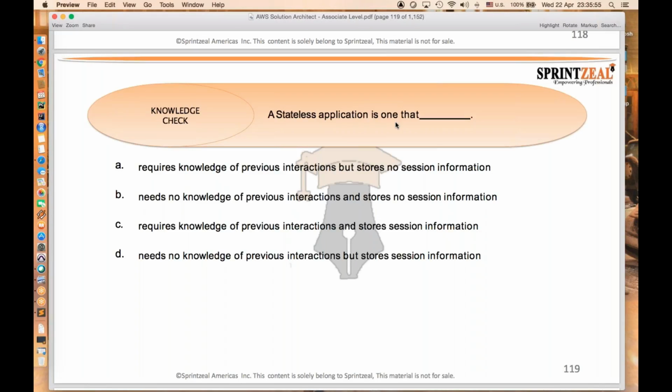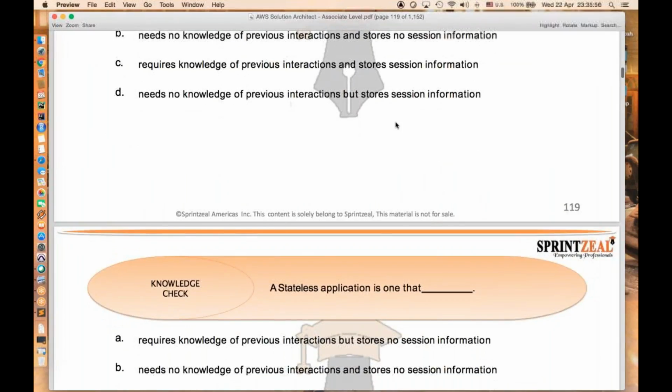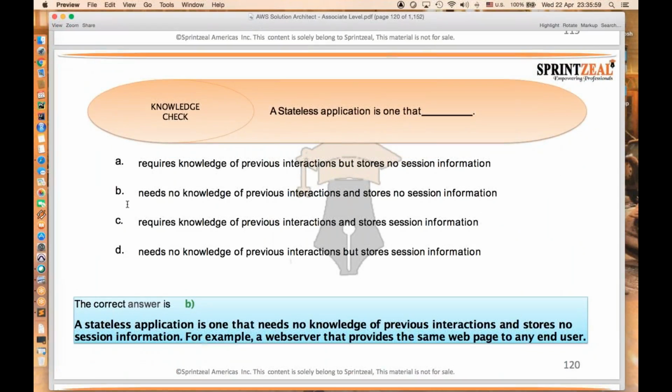I think you've done well. Why? Because the stateless application, as I mentioned, doesn't require any knowledge of previous interactions, right? And it doesn't even store anything. It's a static web page that we discussed, right? So for any user, it will give the same information. So what you answered is correct.